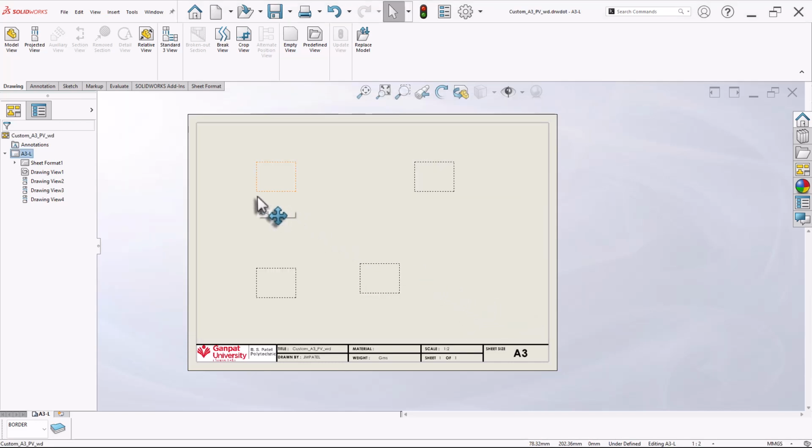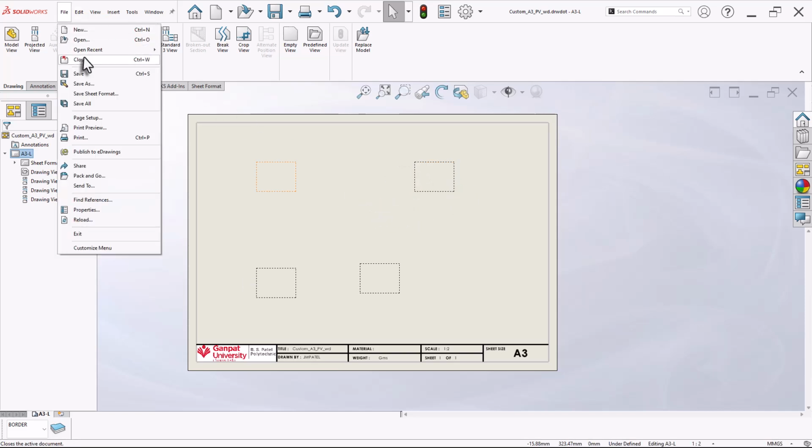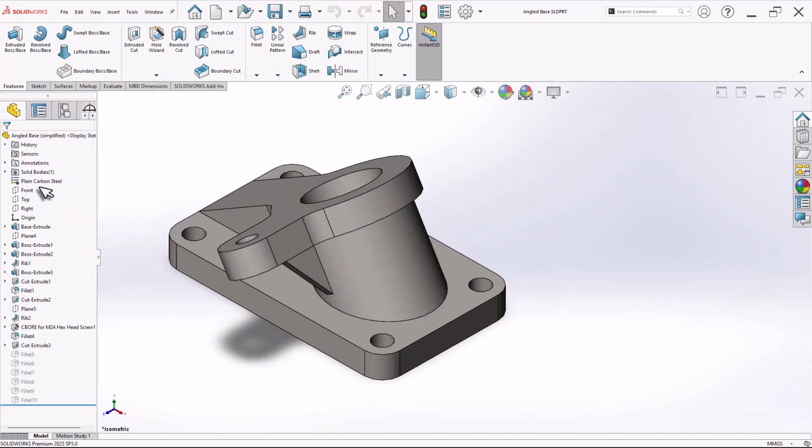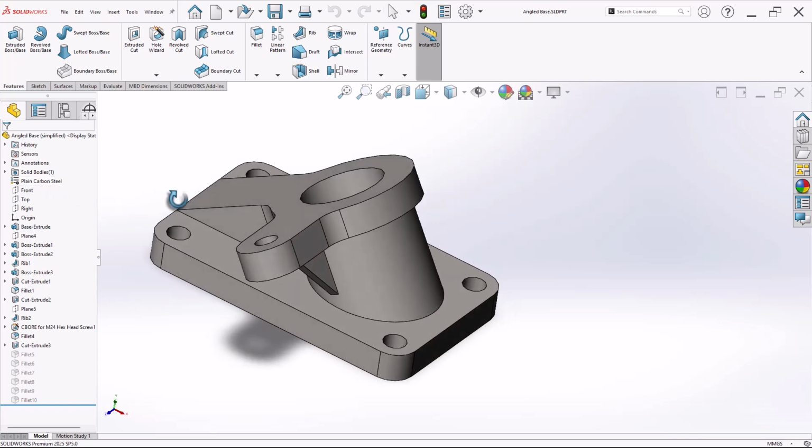Now to have dimensions separated by views, that is, some dimension must be visible in front view, some on top view and some in side view. So to create that, we need to create the annotation view. So let's go and open this angle based part.